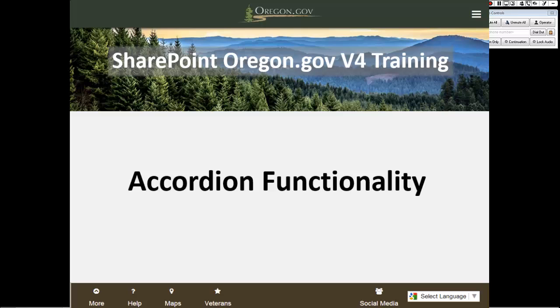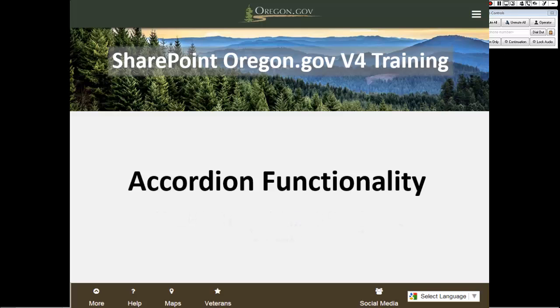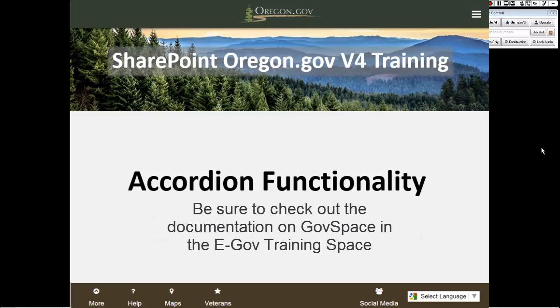And today we are going to be talking about the accordion functionality on Oregon web pages. The web part is built for V4 sites. It's unavailable in V3 sites. But as just kind of an added-on bonus, I'll show you how you can get close to an accordion functionality. It does require some HTML in a V3 page. That part is also included in the documentation that was written about this, and that is available on GovSpace.